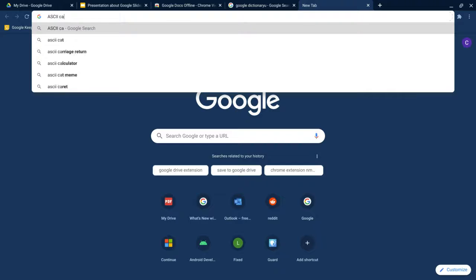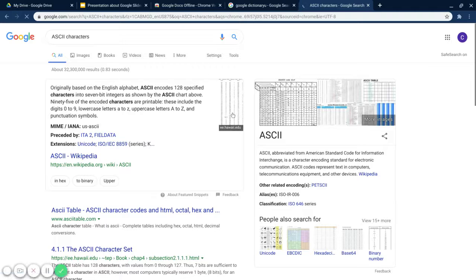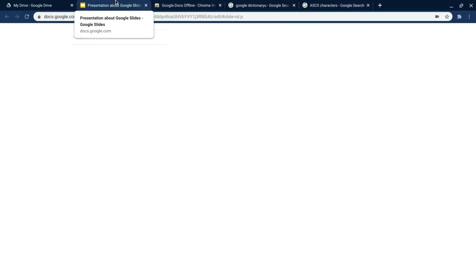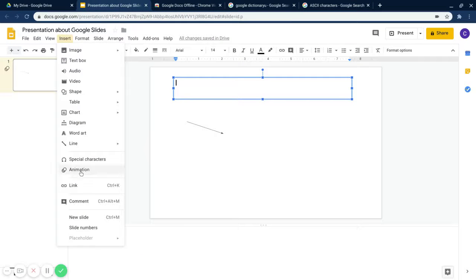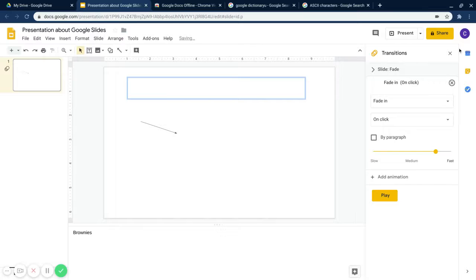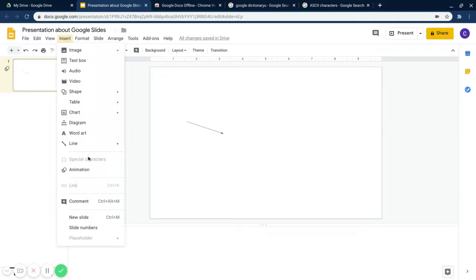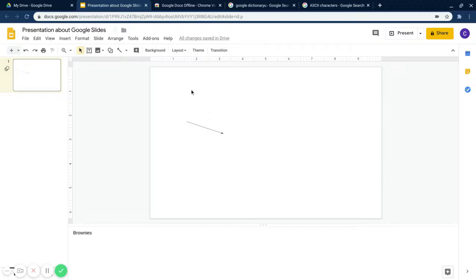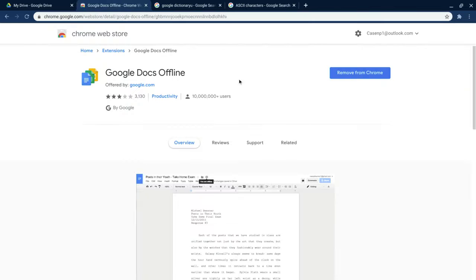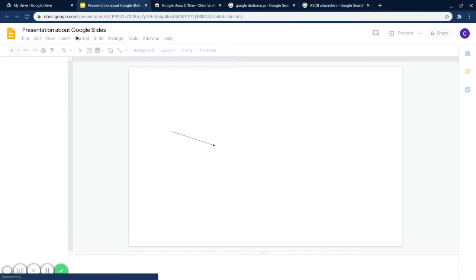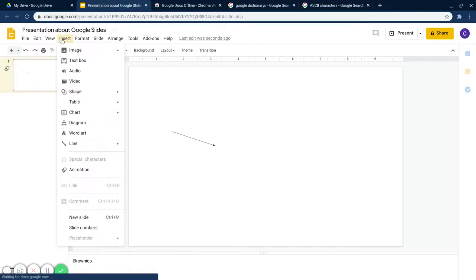They might be ASCII characters. Yeah, I don't think they are ASCII characters. Anyway, animation. This just opens the animation dialog again. Link, another text box thing. It can also be opened with a Control-K. I'll show you that in another episode.